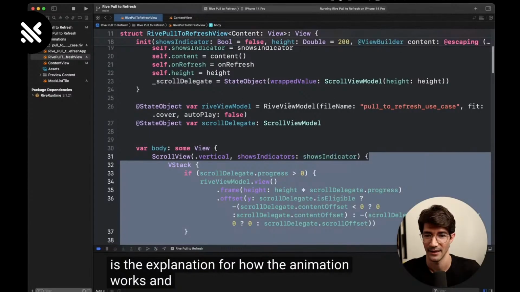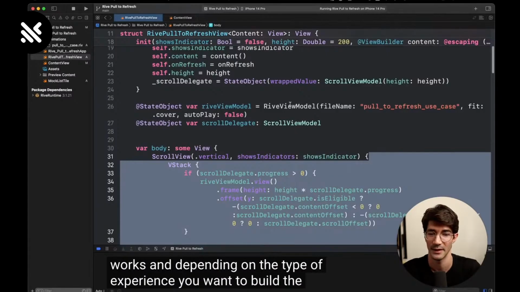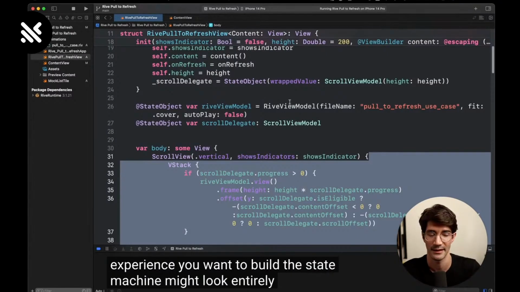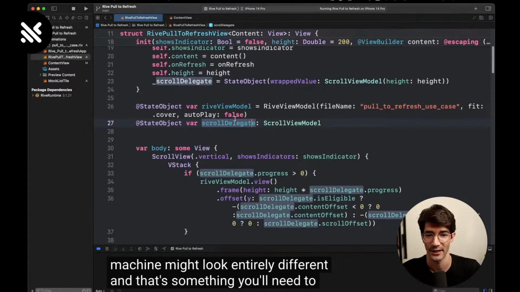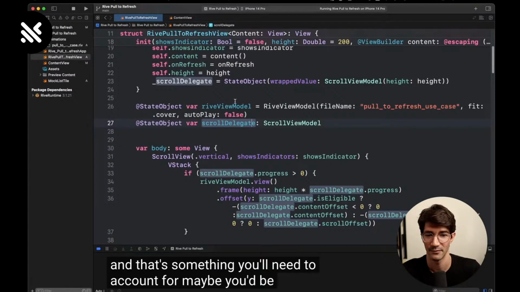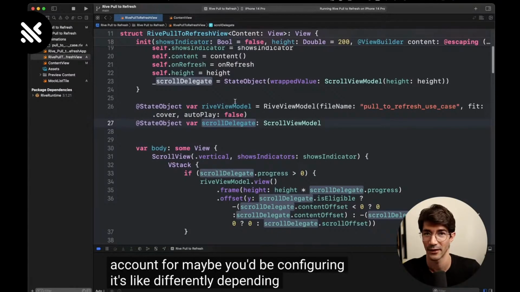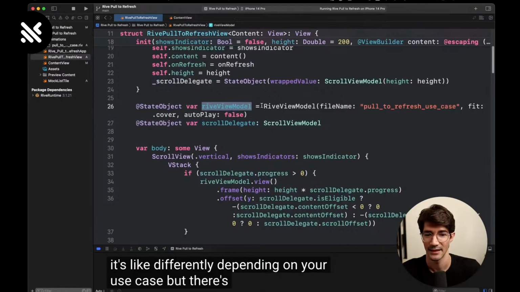And depending on the type of experience you want to build, the state machine might look entirely different. And that's something you'll need to account for. Maybe you'd be configuring it slightly differently depending on your use case. But there's a lot of possibilities you can do.